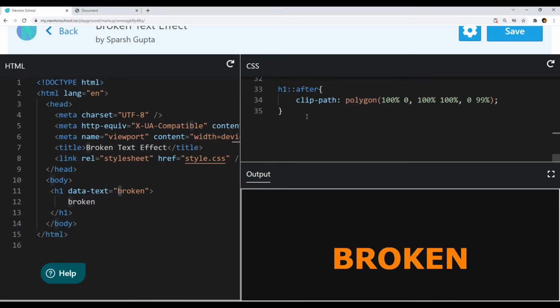So I want to target the before pseudo element when I hover on h1. Now to create that broken effect, you just have to move the before and after pseudo elements a little bit, and you have to rotate them a little bit.